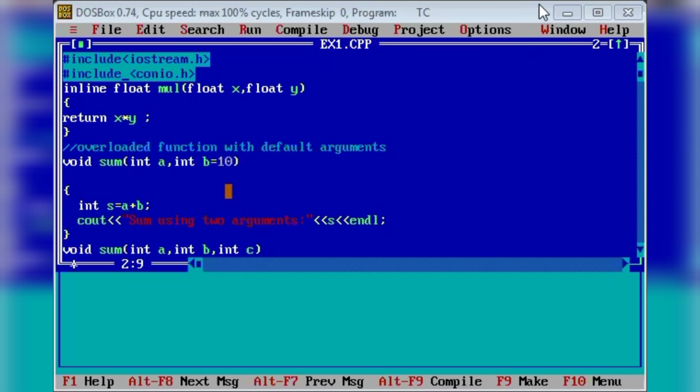First, an inline function is used here. The function is an inline float multiplication, and it multiplies the 2 arguments x and y. Next, we have another function, void sum with int a and int b equal to 10. Here b is the default argument, because the value 10 is given as a default value at the time of declaration itself, and the function sum is defined here. S is equal to a plus b, and using cout we have printed the value and the endl statement.